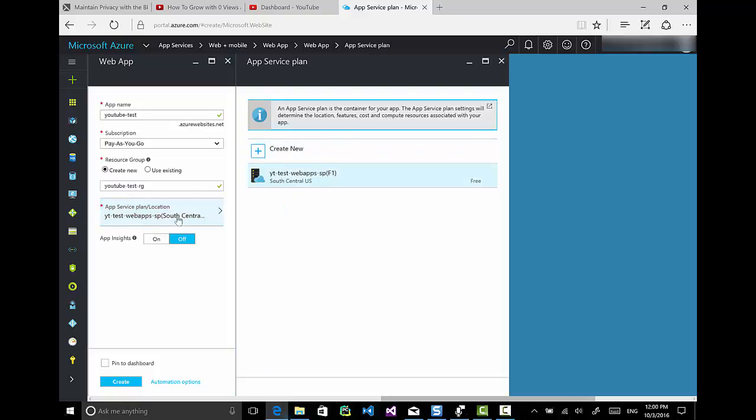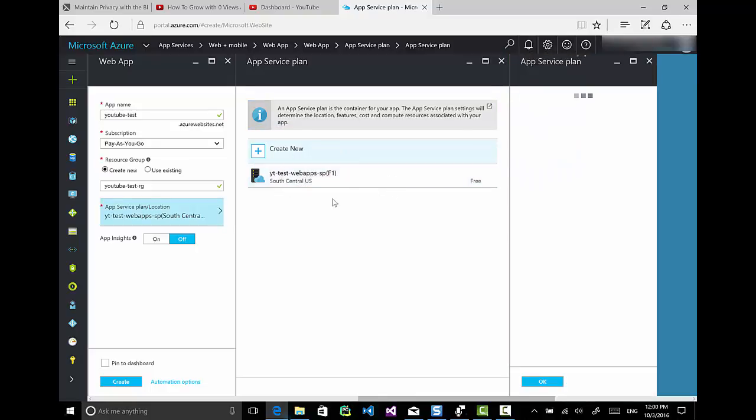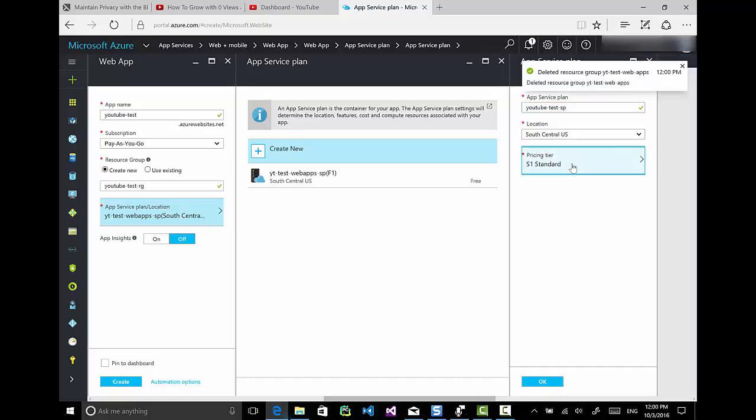And here, the wizard actually kind of creates a new service plan for you. I don't like the name that it usually gives, so I just go ahead and create my own. And make sure that it's in whatever region that you feel you want your web app to live in. I live in the South Central US, so I pick South Central.